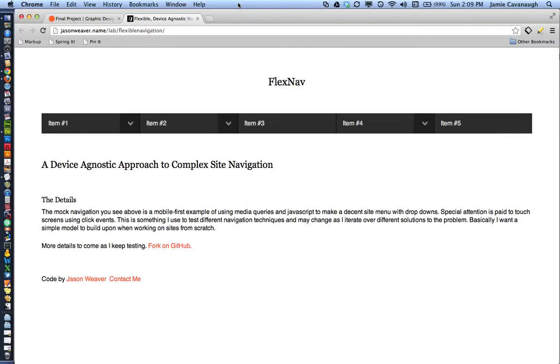Hi, welcome. This is the responsive navigation tutorial. What we're going to do in this tutorial is take this FlexNav and integrate it into our responsive web design.